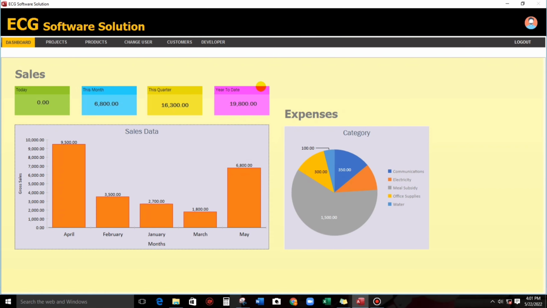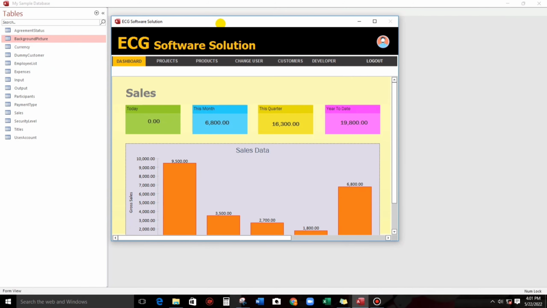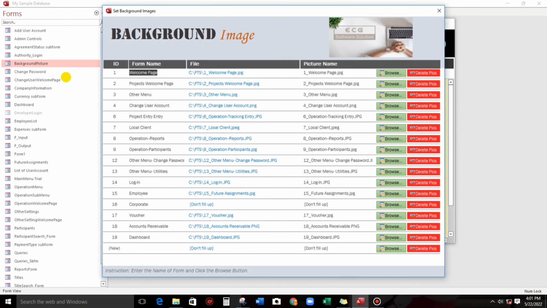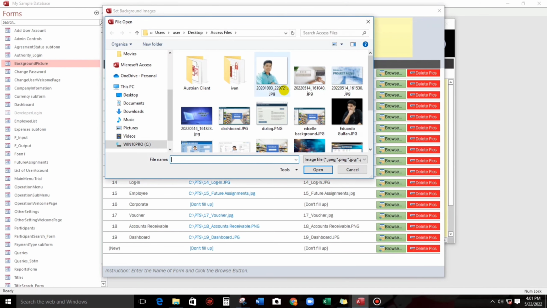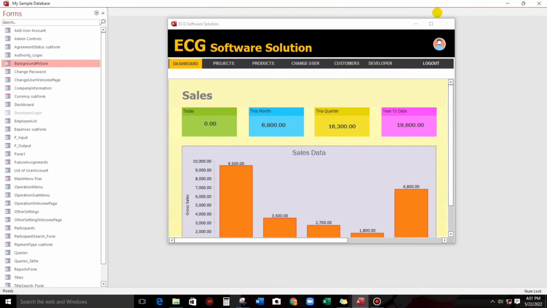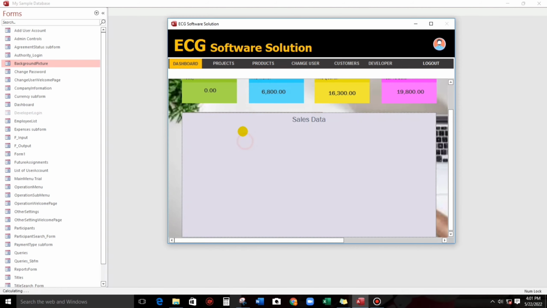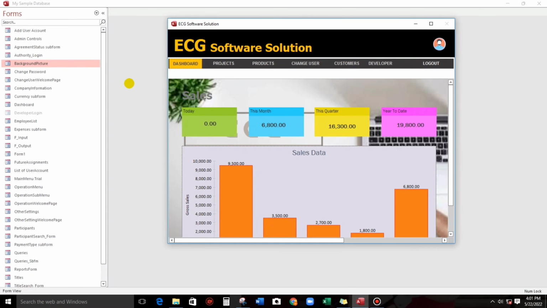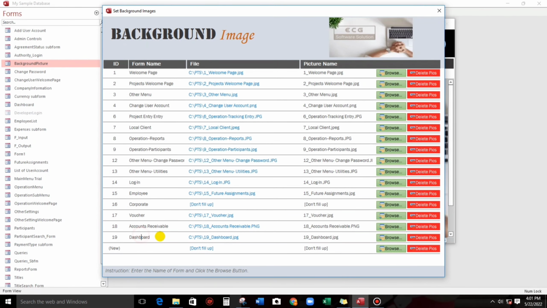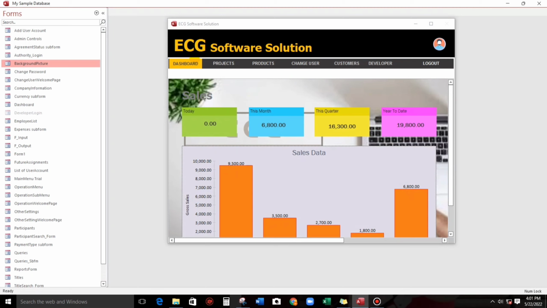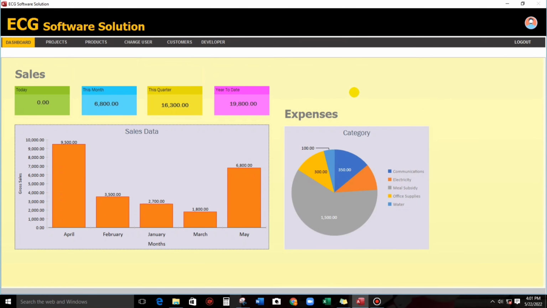So what if we change the form background? Let us try, guys. Let's go to the form. Okay, dashboard, this one dashboard, we'll change this to this one. Close dashboard, yes. So this is it, guys. I don't like that one, I will change that to yellow. So here we go, guys, that's it.